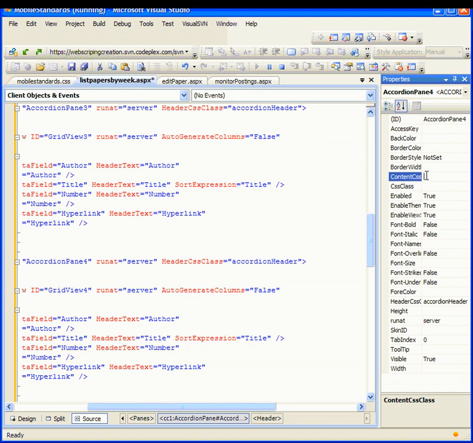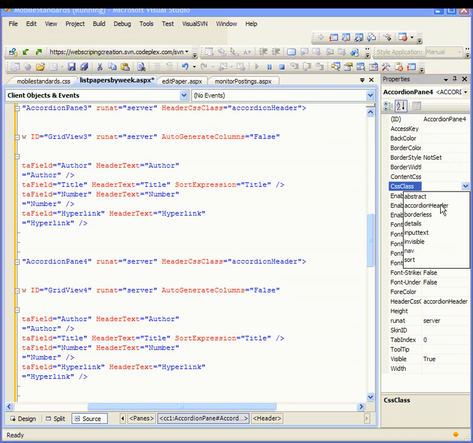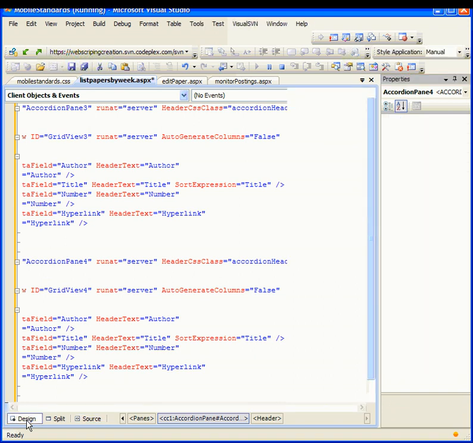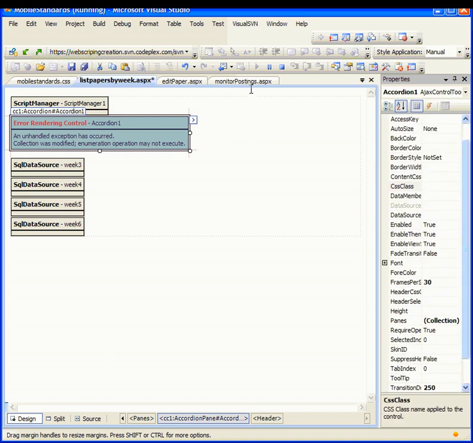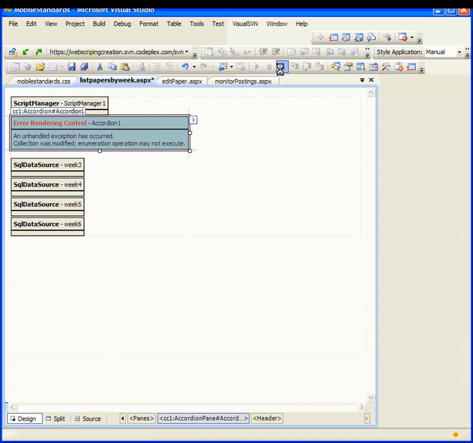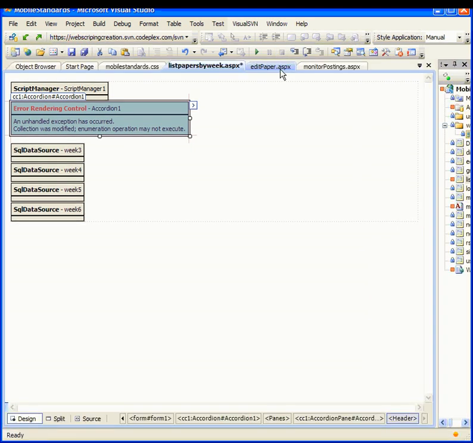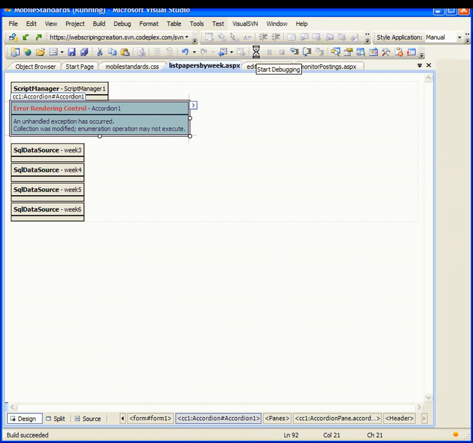I can't believe that accordion header would be the same for that. I don't know if there's a general CSS class which I could just call accordion header. I'm not sure whether that will just ruin the whole thing and make everything suddenly appear blue and white. Let's have a look. There may be something I'm not quite getting about these header CSSs, but I think you're getting the general principle.